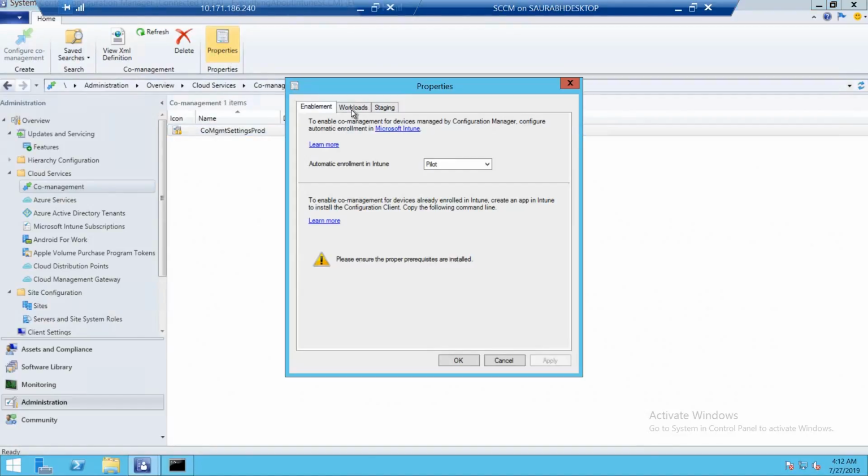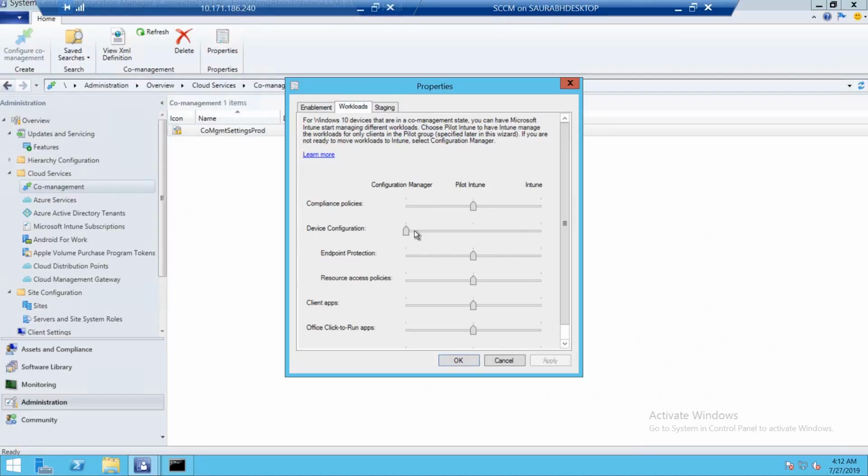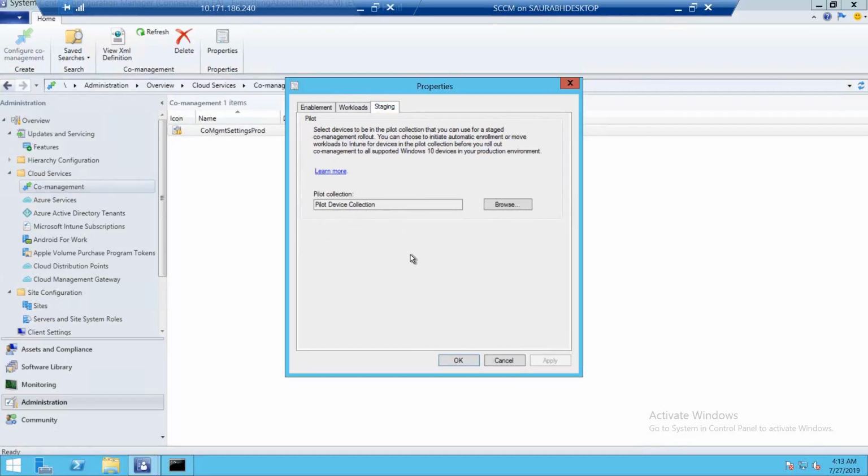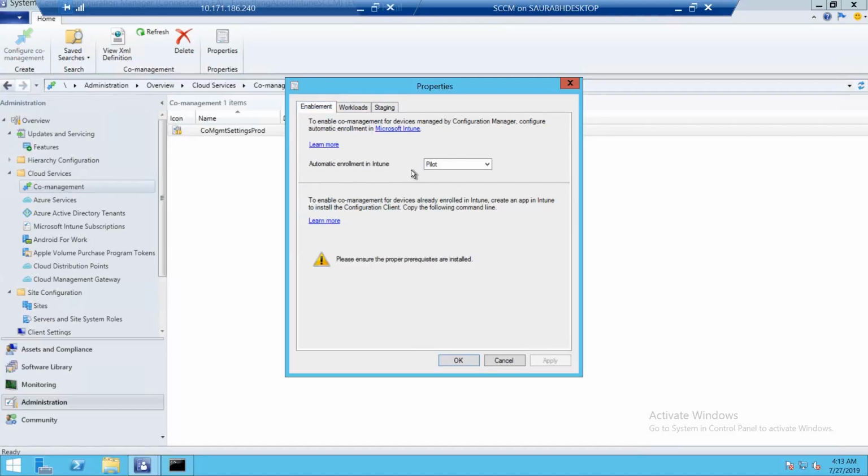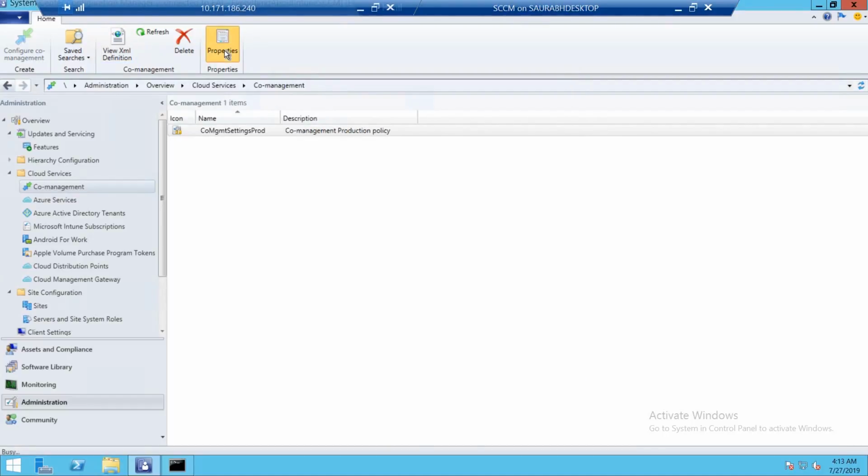Okay, all right, let's just go back. So the workloads are, did I not click on apply? What's happening? Okay. All right, so now the workloads are all defaulted to staging. That's how we are going to get it. And over here, this is where we add that pilot collection. So we can add all the collection over here. We can add a specific collection over here, and that is the collection which is going to get auto enrolled and is going to get targeted for co-management policies.